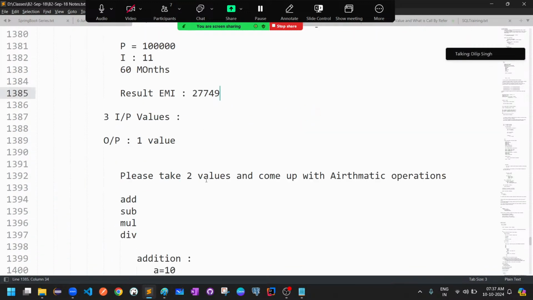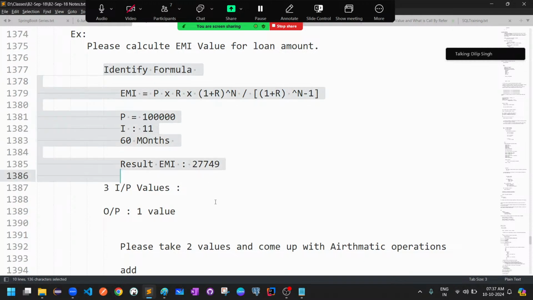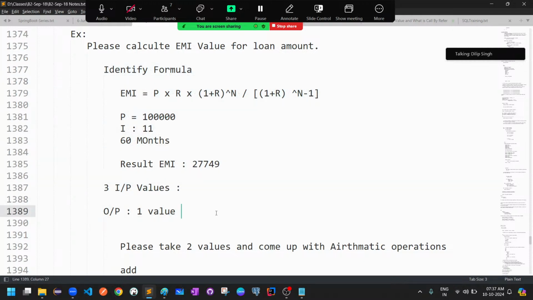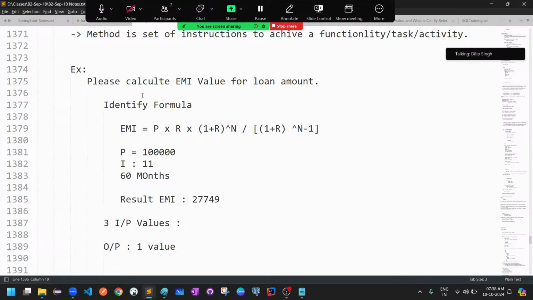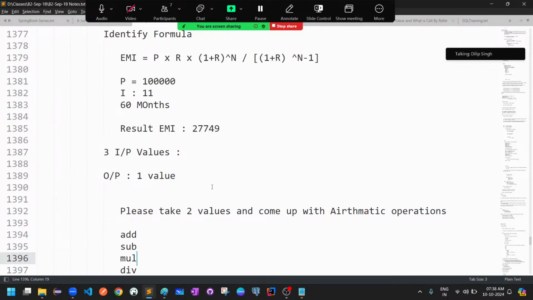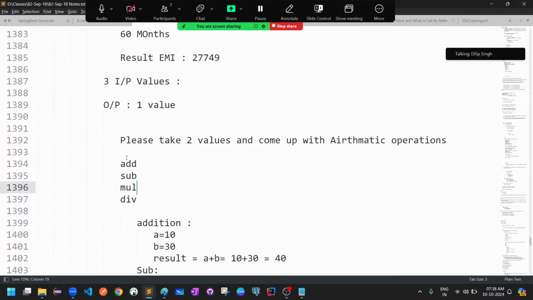This is our day-to-day point of view. But if I want to implement the same thing in the Java programming language, this entire formula, this entire logic, we have to write down inside the methods. In a Java class, we can write any number of methods, more than one method, one method for one different task.